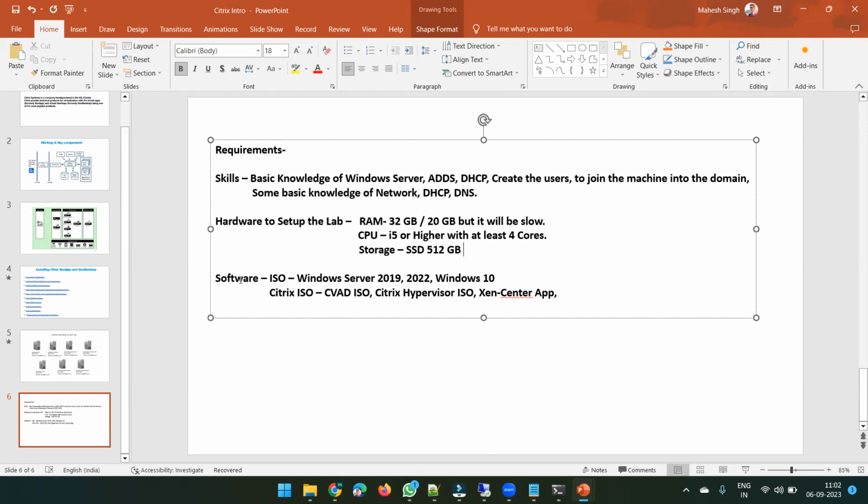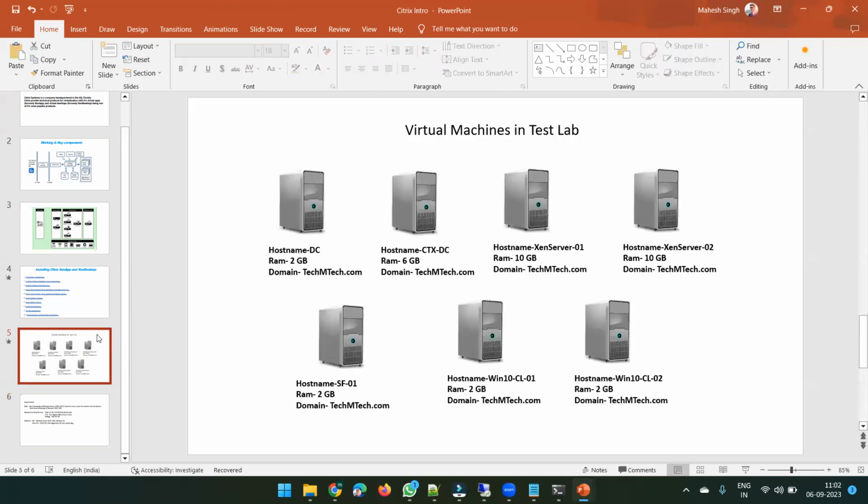So we will deploy the entire data center with Windows Server 2019, or you can use the latest one, 2022. It's totally up to you, which OS you will prefer for the server operating system. Here, how many server operating systems do we need?